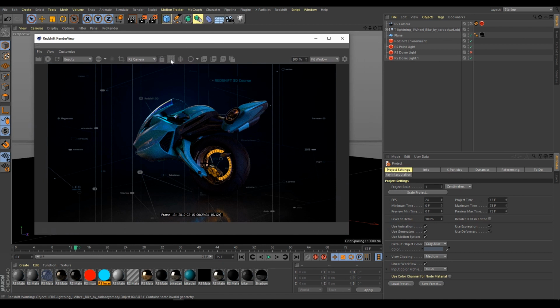Next we have the bucket renderer icon. It will switch from progressive to bucket rendering. But as you can see, bucket rendering is much slower than progressive rendering. And under bucket rendering, everything depends on render settings. How to correctly set up render settings we will cover in a different chapter. Click again on the bucket render icon and it will switch back to progressive rendering.